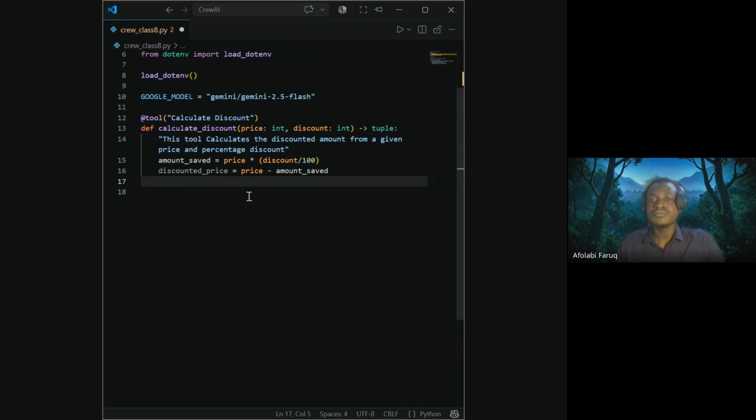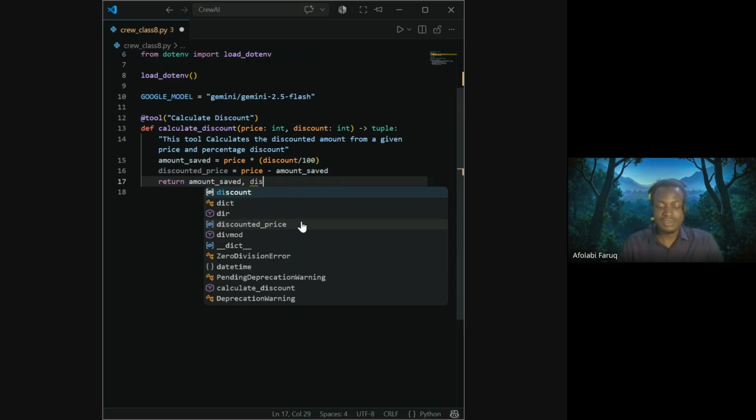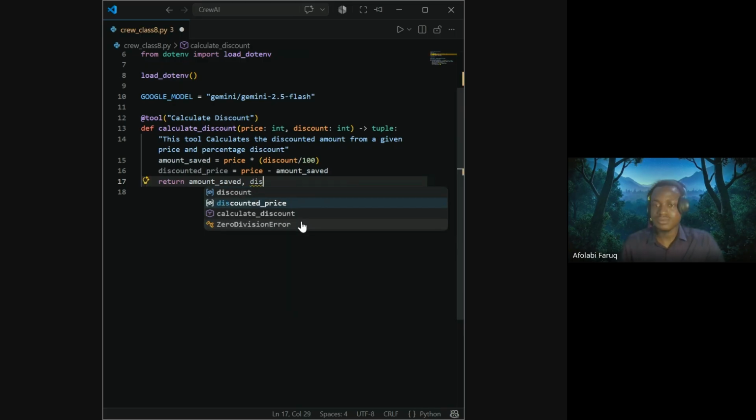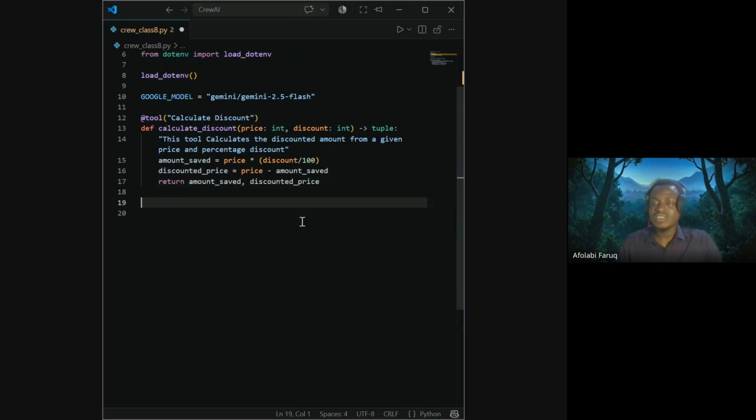Okay. So that is basically that. Then we return amount saved and discounted price. Okay, yeah, that's the tuple we said the output of this function is going to look like.